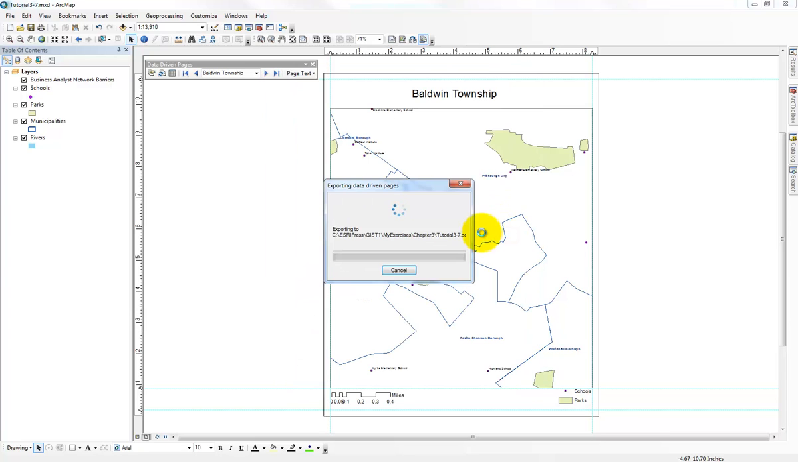It's going to export all 134 municipalities into one PDF document with each municipality zoomed in and its name at the top, and a simple legend and a scale bar. So that's how you create data-driven pages and export them as a map book sort of a thing.